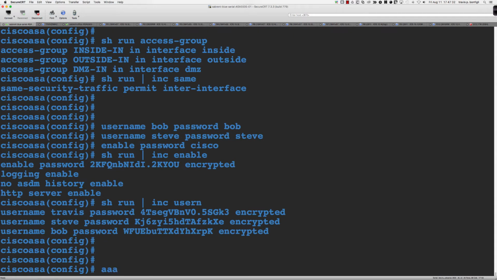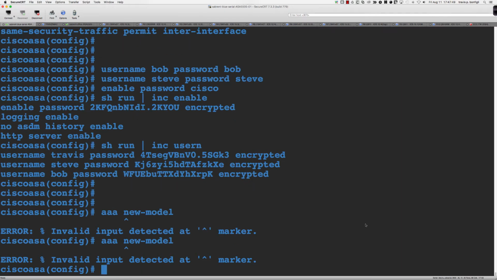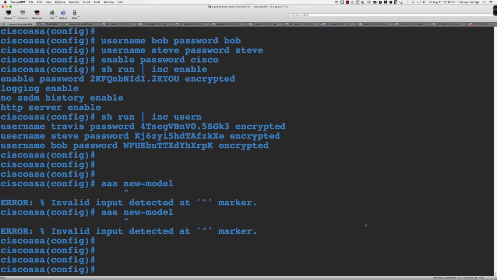Now you're probably used to seeing this command here, aaa new-model, if you're familiar with IOS. And you'll notice that that command does not exist. Or did I misspell it? No, I didn't misspell it. I wanted to make sure I spelled it correctly. So aaa new-model doesn't exist. It doesn't need to be enabled on the ASA. It's already there, so we can jump right in.